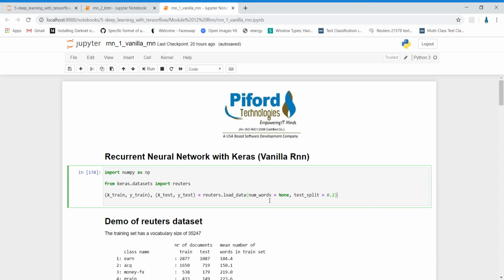Now what is this num_words equal to None? We can write a number over here. Let's suppose I write 100. That simply means I want the 100 most frequent words from the dataset. But in our case, I don't want only 100 words. I want to work on the whole vocabulary, meaning I want to use all the words present in the dataset. That's why I've written None over here.